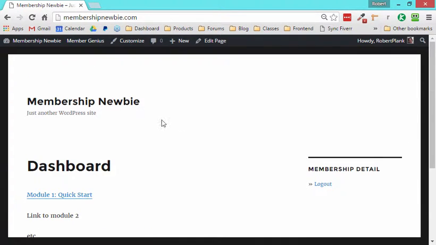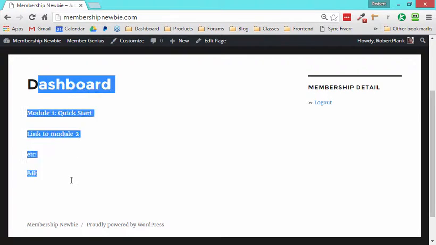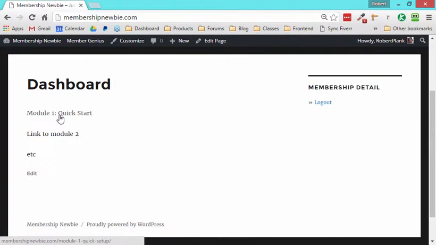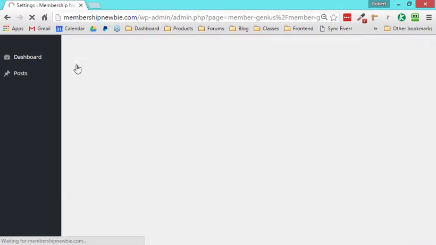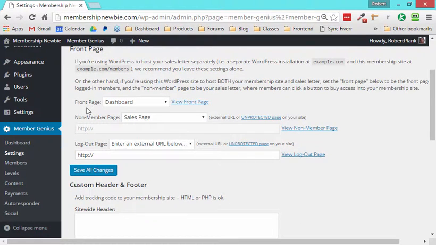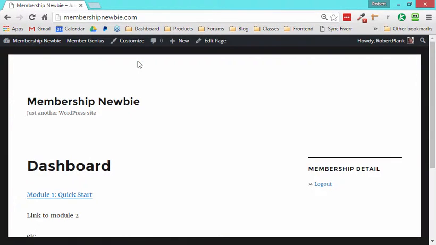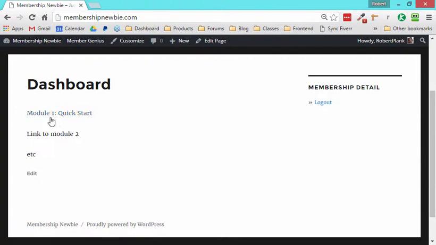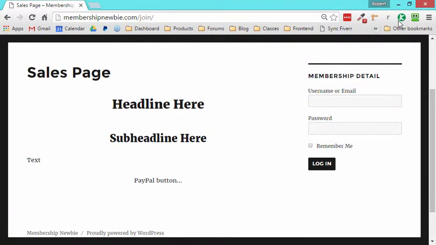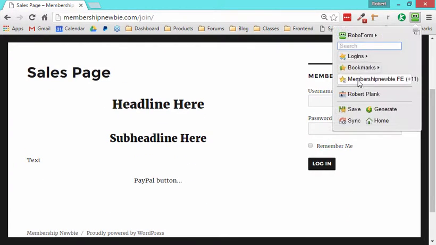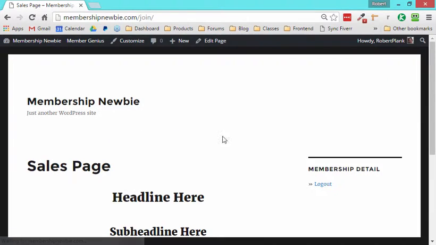So sales page, headline, now I'm logged in as a member, and now I just see the content here that's protected. And actually, to make it super simple, I'm going to say if they're logged out, I'll send them back to the sales page. It's more important to get it set up, and then we can jigger, to use a technical term, the right settings and things like that. So we're logged in, dashboard, module one, log out, and sales page, headline, subheadline, log back in. So kind of cool.